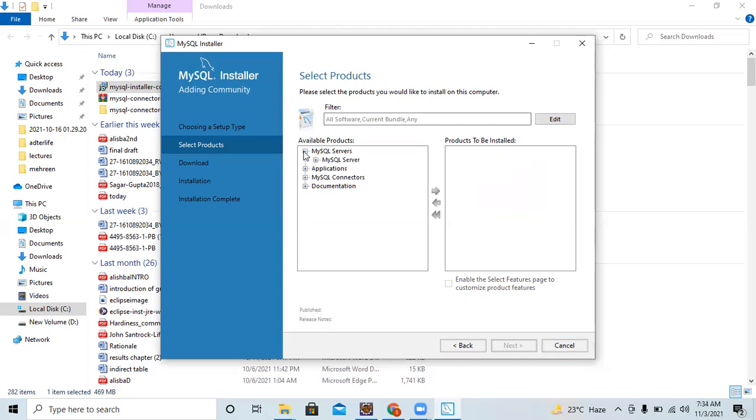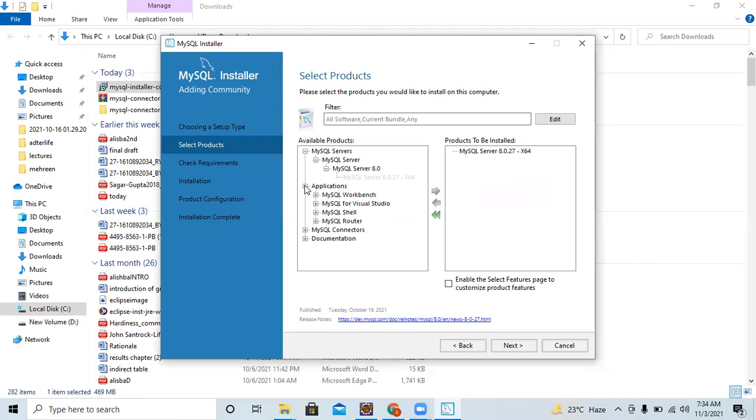So just open this first one, MySQL server, and clicking over it, I have this MySQL server 8.0.27. So just click over it and then just click this green button so that it will move on to the right side, because this is the option I am going to install. And click over this application.